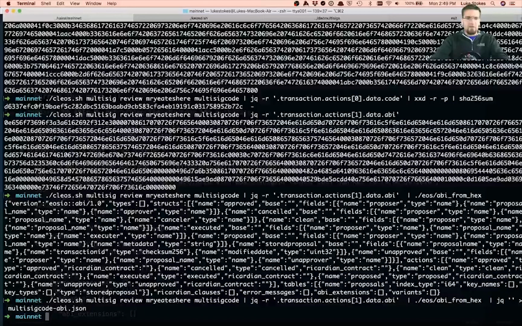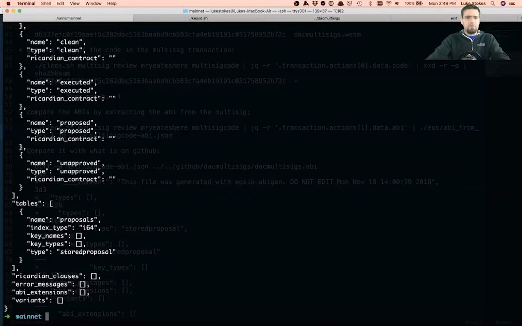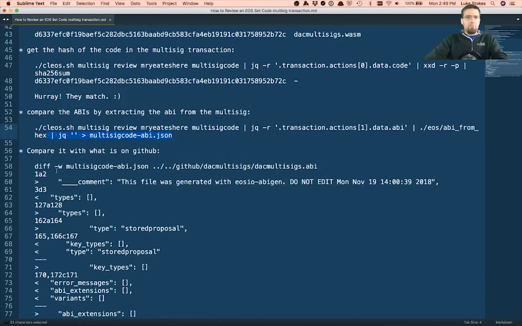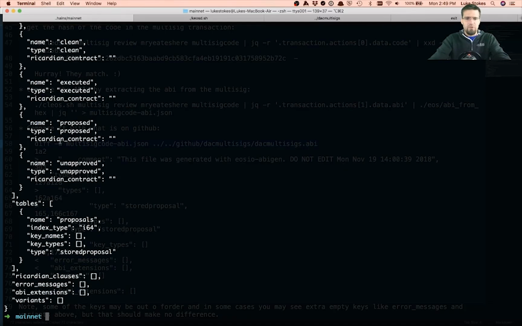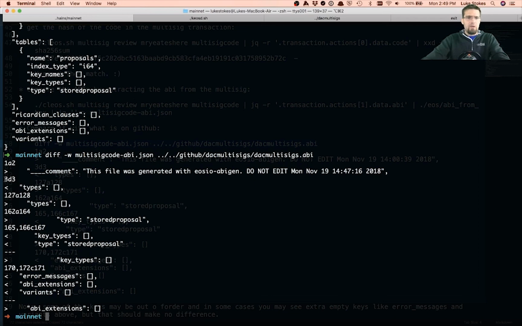So now we've got that saved to a file. We can actually cut that out. You can take a look at it. And there it is. So now we want to compare that with what we have actually in GitHub. So I've already grabbed the Multisig GitHub ABI, and we actually just regenerated it as well. And then we can run that right there.